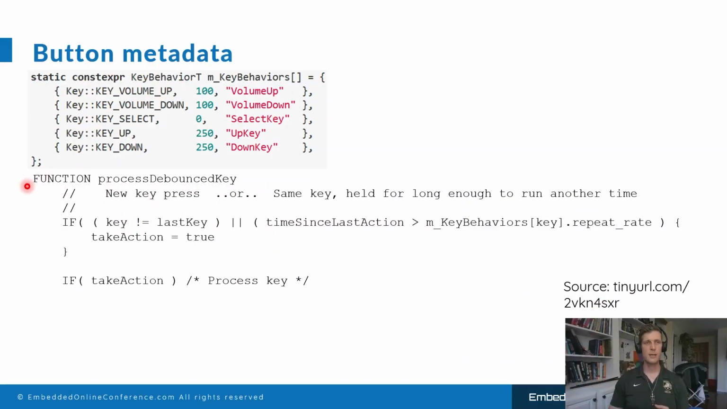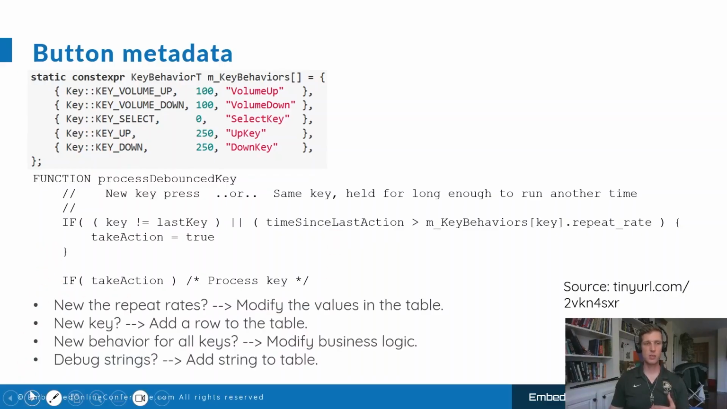But in brief, I can easily implement this behavior with a lookup table that correlates my key being pressed, the button being pressed, with how long I need to wait for my repeat rate. And now in my code, all I need to do is check, is this a new key being pressed, or has more time elapsed since we last ran than the repeat rate? In both cases, run the action that this button is associated with, and this is another great example of capturing what I want my program to do in the data.